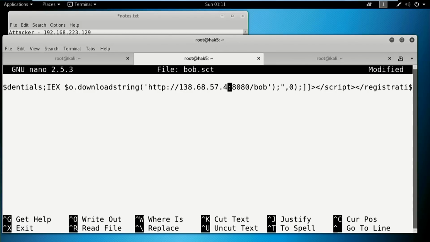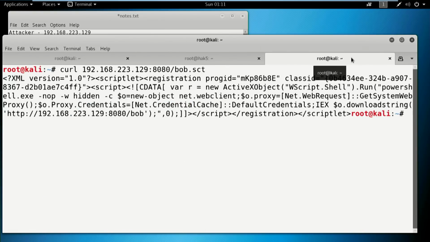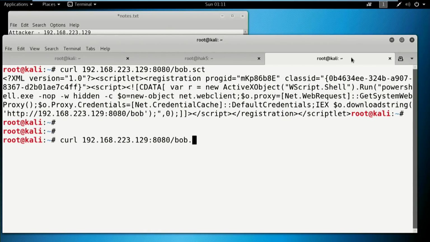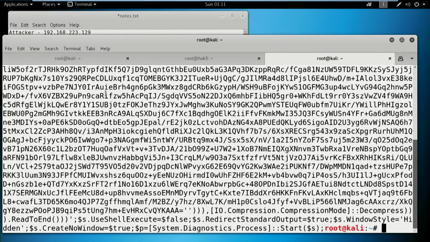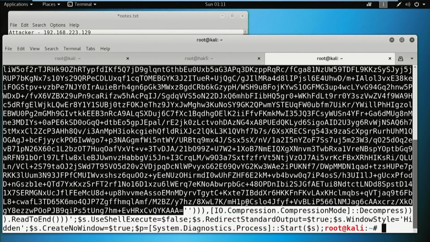All right. So that's bob.there. So we're going to have to curl that again with just the Bob. Now, again, that's more PowerShell. This is base64 encoded. If we look through this, this is actually converting the PowerShell base64 right here, this block of base64, to a binary, decompressing it, and running it with no window.